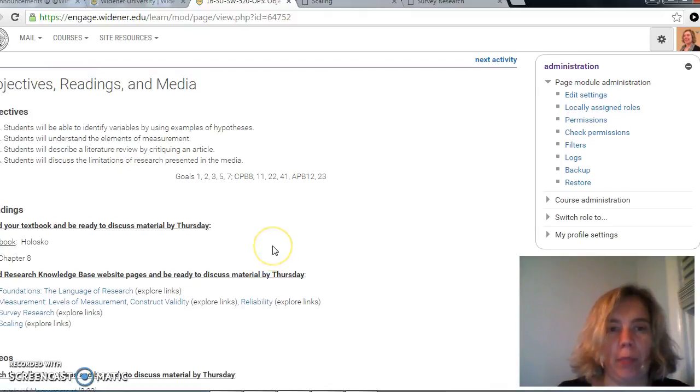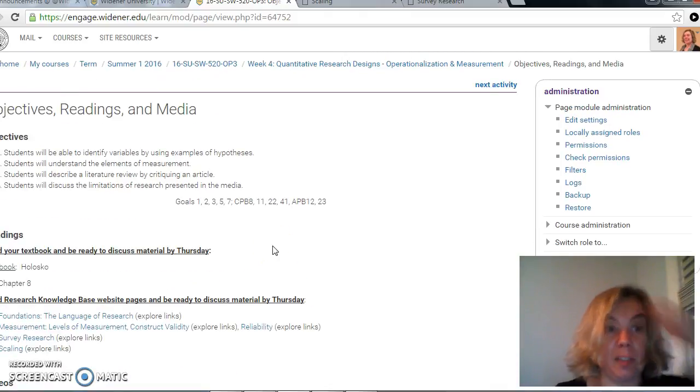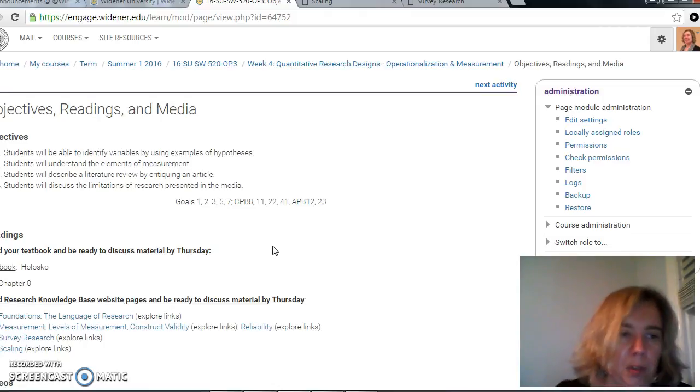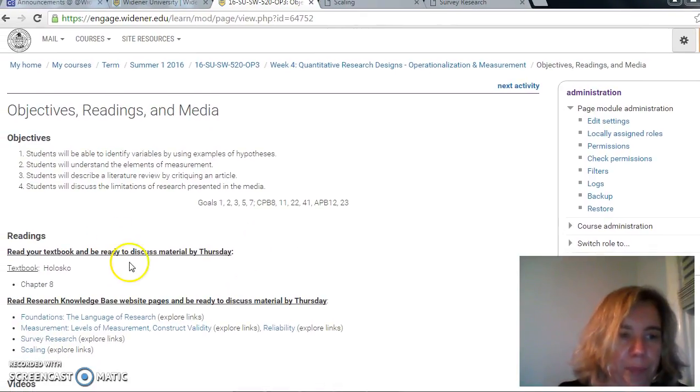This week, we are going to be focusing specifically on quantitative research methods. For the last couple of weeks, we've spent some time looking at the differences between qualitative and quantitative studies, and this week we're really going to be honing in on quantitative research designs, and specifically operationalization and measurement. In terms of readings, we're looking at the Halasko text, Chapter 8.